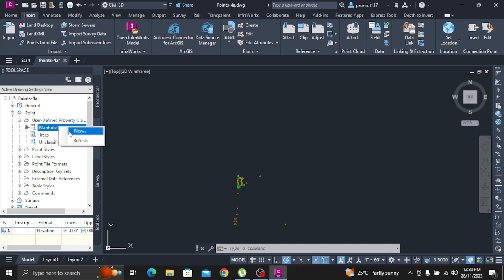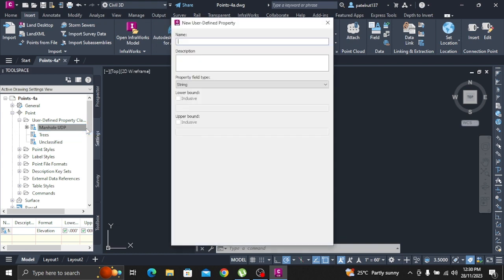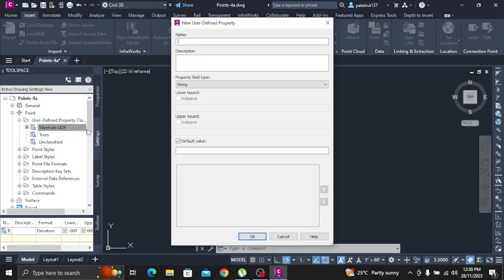Open points 4b.dwg, which is located in the Tutorials Drawings folder. In Tool Space, on the Settings tab, expand the point collection. Expand the Label Styles collection. Under Label Styles, right-click Standard. Click Copy. In the Label Style Composer, on the Information tab, for name, enter Manhole UDP.